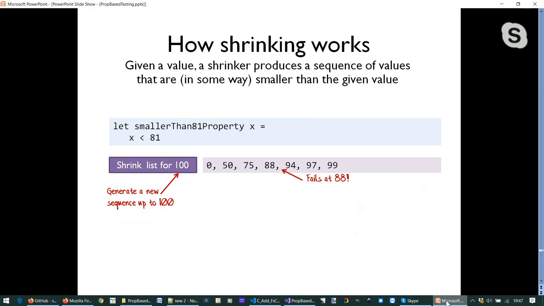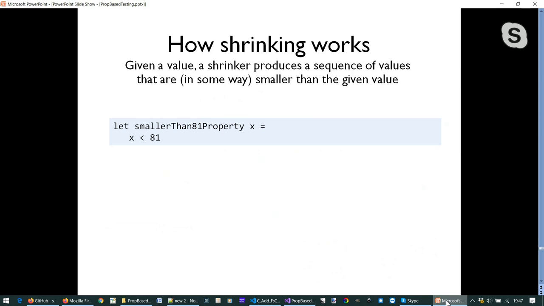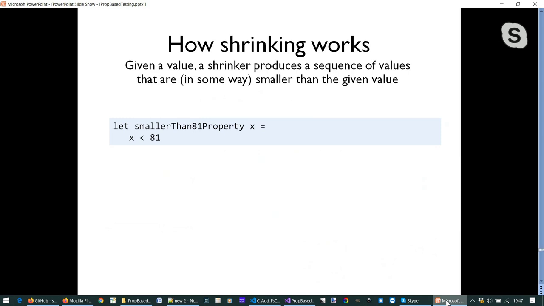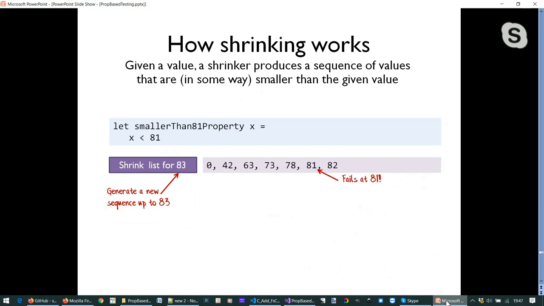Well, when we use this list, it now fails at 88. And it says, okay, let's start again. Let's start shrinking from 88. So let's generate a whole bunch of random numbers up to, but not exceeding, 88. Now we run these numbers through it and it fails at 83. Okay, so we do the whole thing again. We start from 83 and go up to 83, and then 81 fails because 81 is not less than 81.